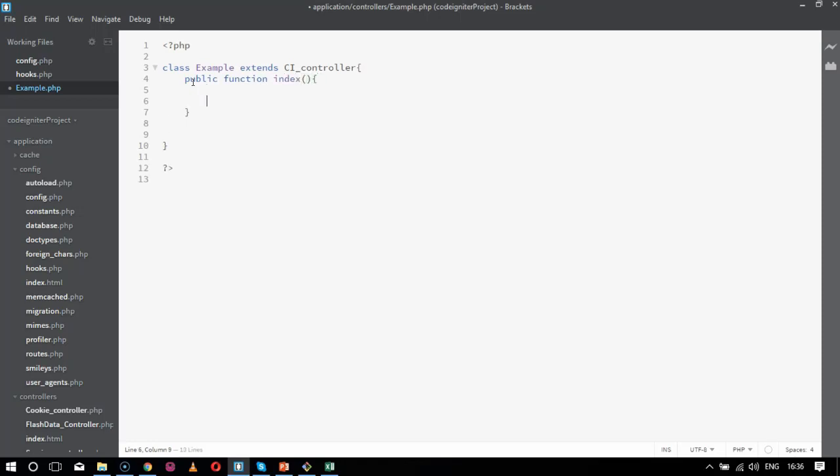So here I will call for echo. The parameter I'm going to send over here is a normal string. I just want to check if my hooks is working or not. So I'll say echo CodeIgniter tutorial. So this is my default function. If I run this particular function in my browser, automatically it should show the string message of CodeIgniter tutorial.